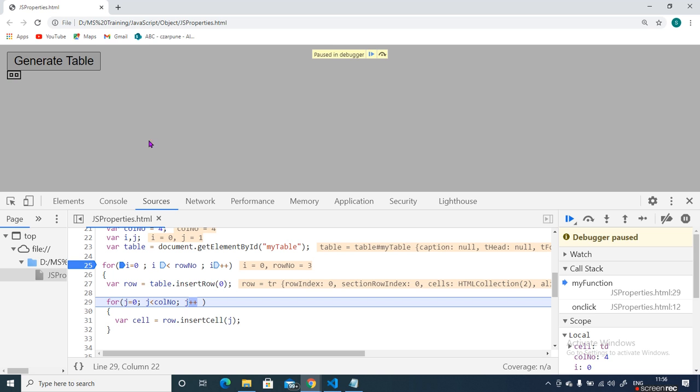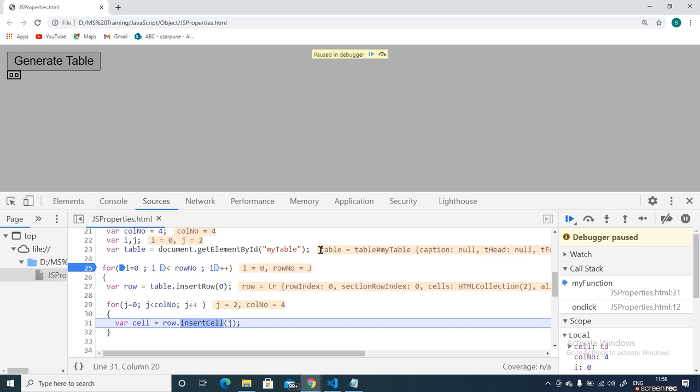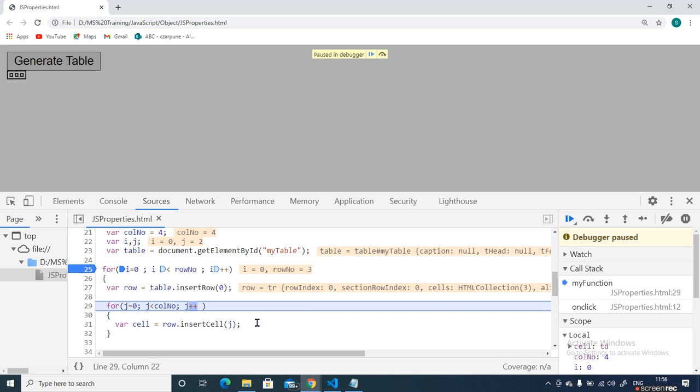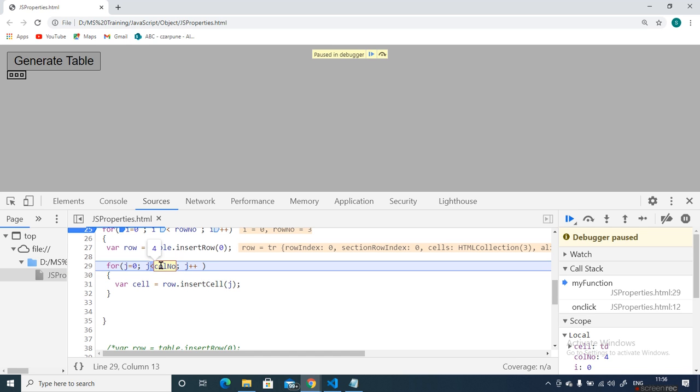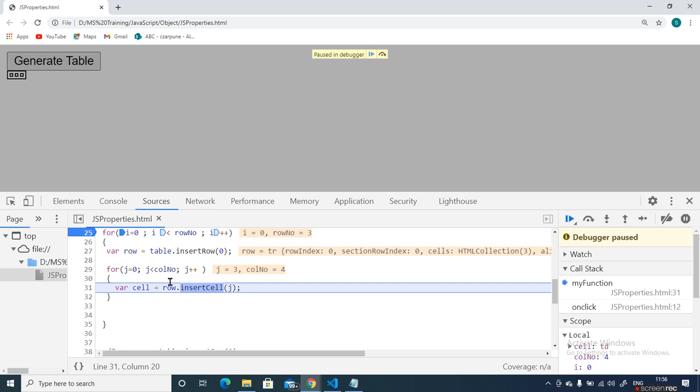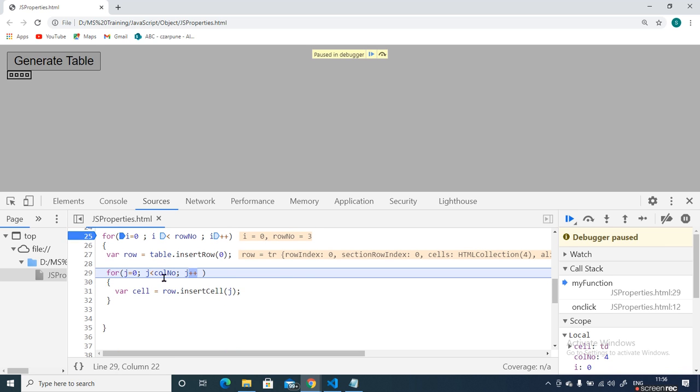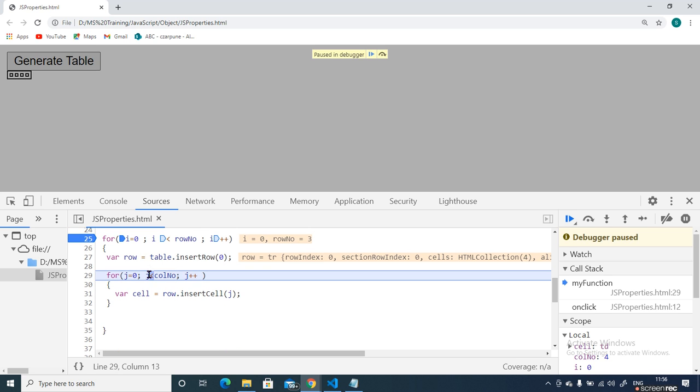You can see the second cell added here. Again, the third cell. Okay, that means 3 cells are added. Again it checks the condition, 4 and 3, and adds the fourth cell. Now see here, 4 and 4, the condition fails, and it jumps out of this for loop.